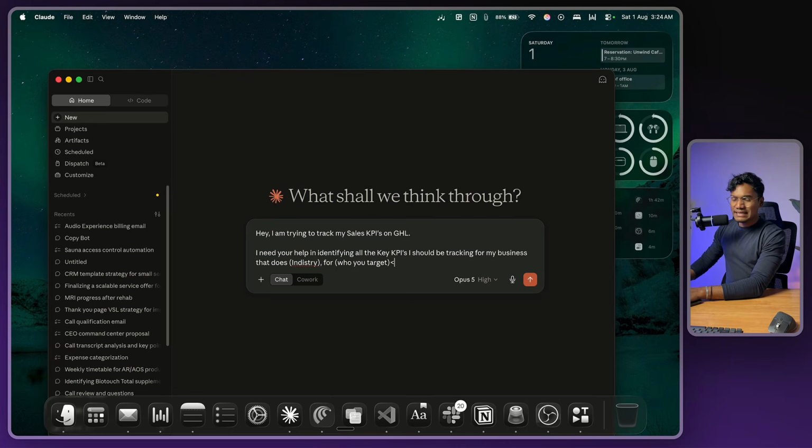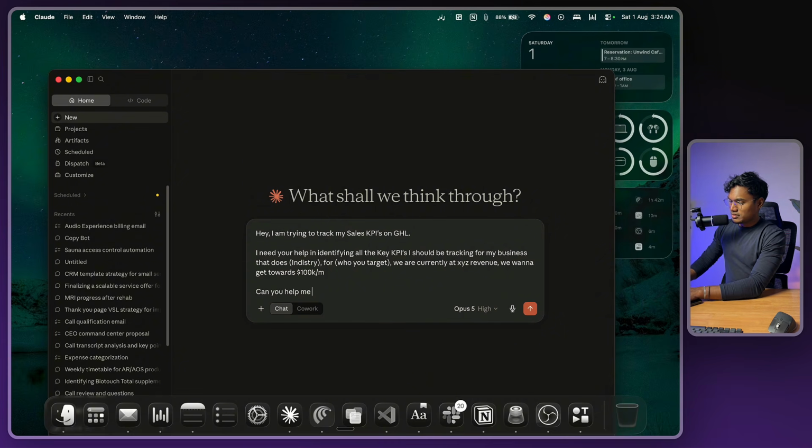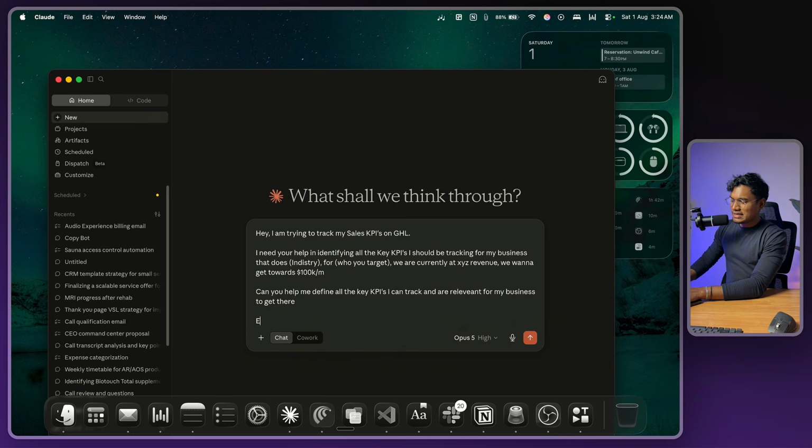And ideally, something that's highly recommended is adding where you're trying to go. We are currently at XYZ revenue. We want to get towards, let's say, 100k per month. Can you help me define all the key KPIs I can track and are relevant for my business there? And ideally always add an example, because AI works better with examples.